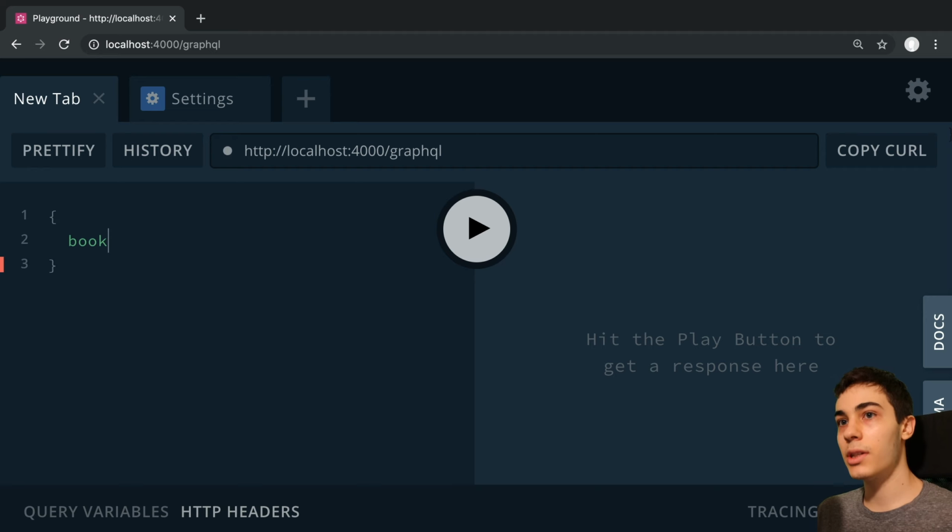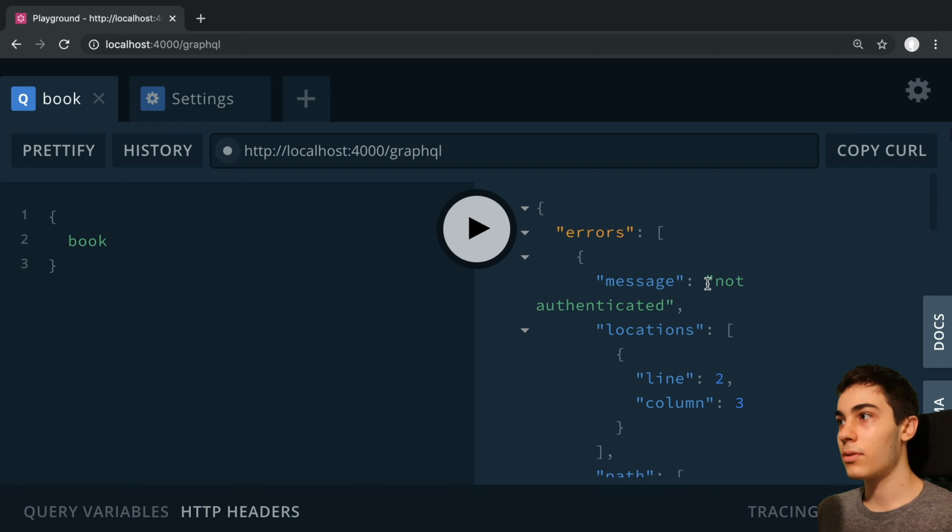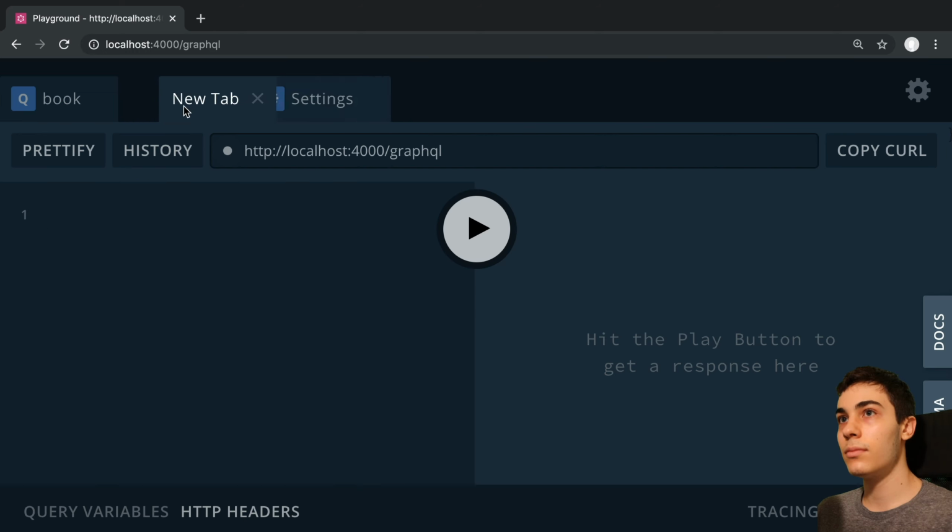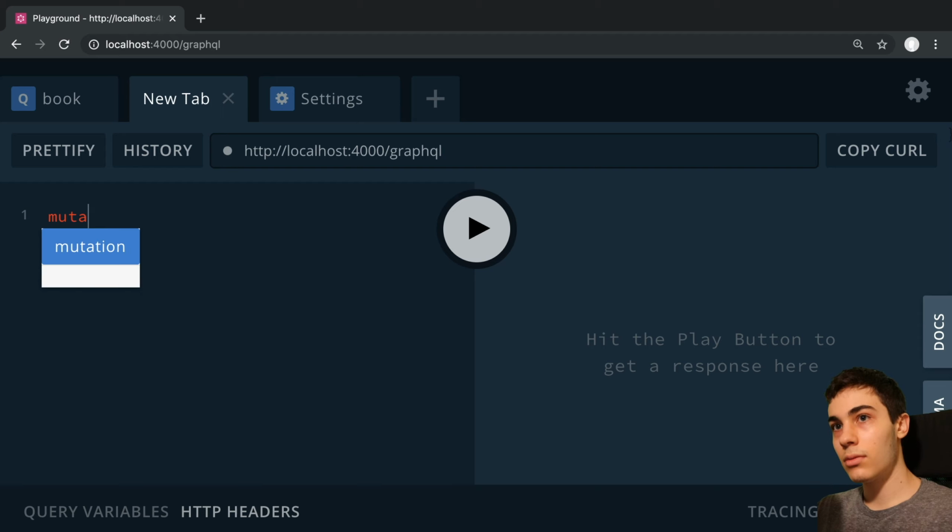So the first thing I'm going to try to do is access our book. Alright, so you'll notice I get an error: not authenticated. So now, I'm going to create a user for myself.